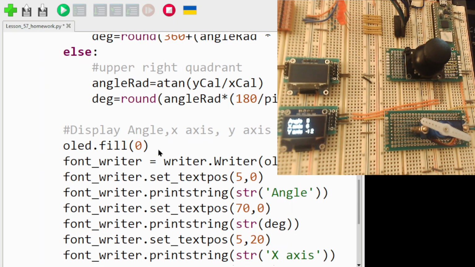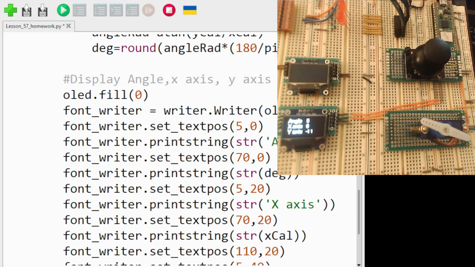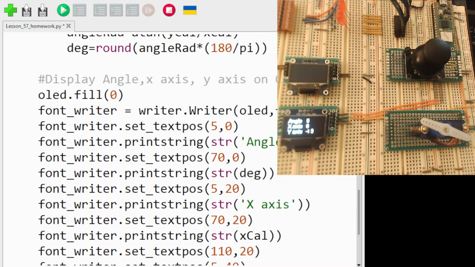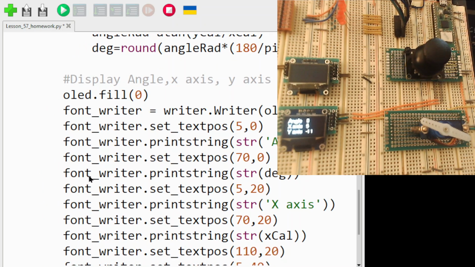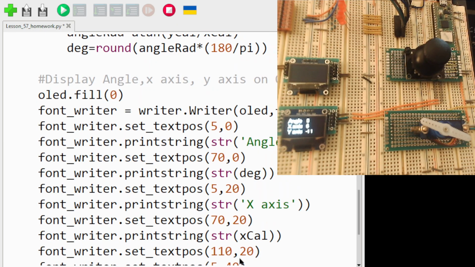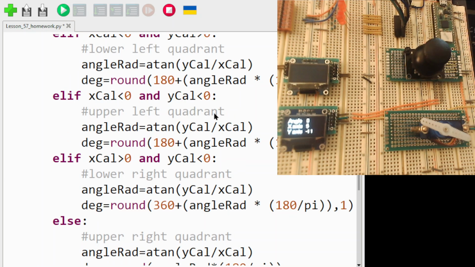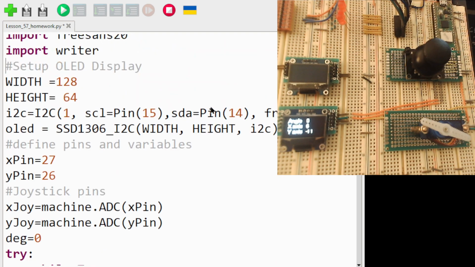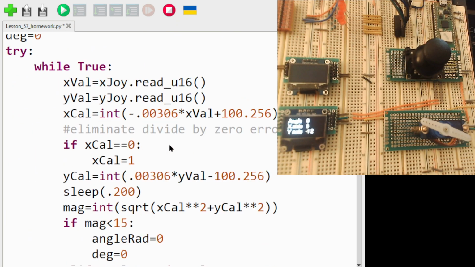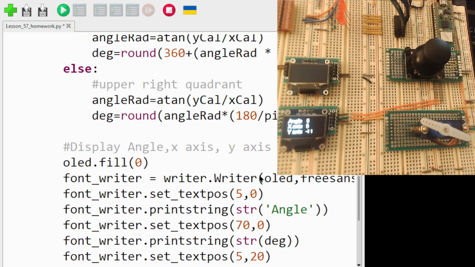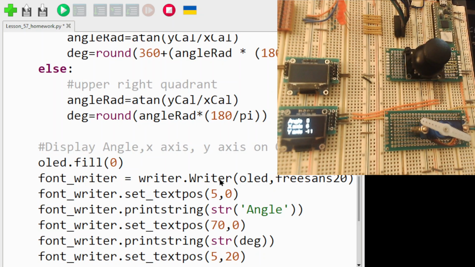Then down here I set up the display. I clear the buffer in the display, and then I set up a font size 20. I'm not sure what that relates to, but it's size 20, and it's nice and big so you can read it. Down here, then I set the position of the font writer. If you'll notice, all this font writer stuff is keyed to the OLED that's defined up here. If you go up here, you'll find the OLED is here, and that is set up down here in this line, the writer, and it ties this font writer and the OLED together.